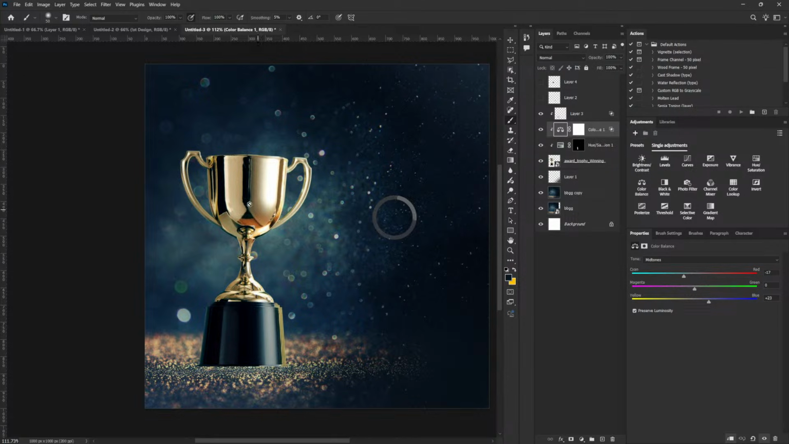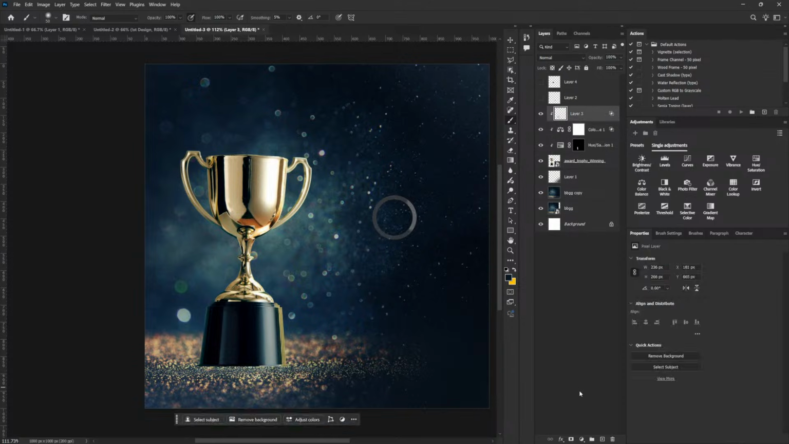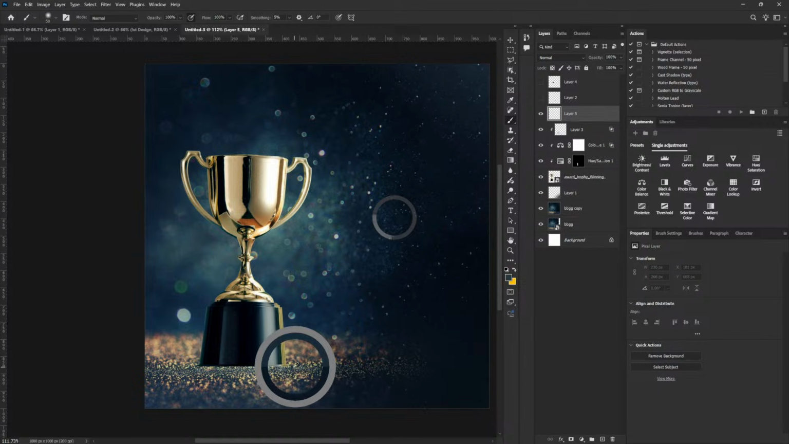Then the other part is the color here, because if you look at the dust effect we have on the floor here, it looks more green-like. So we need to apply this touch of green tone to the trophy.